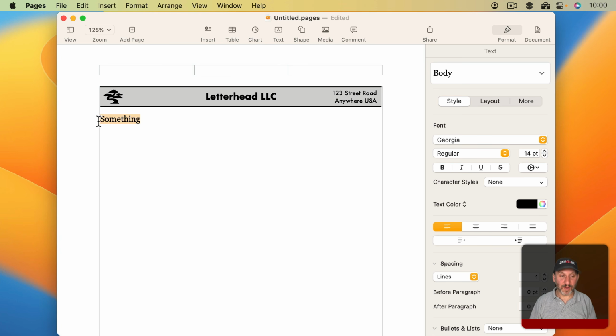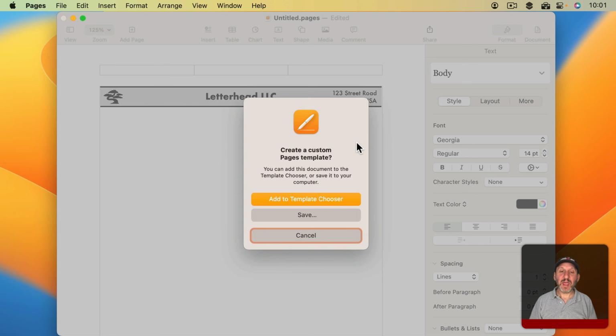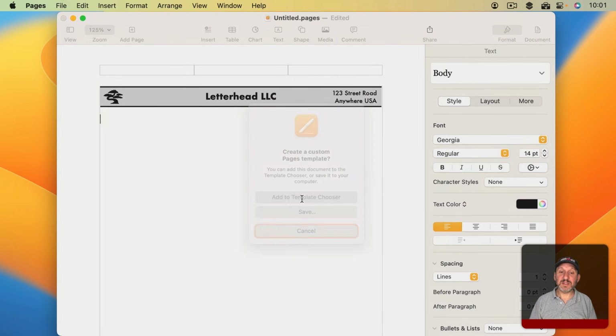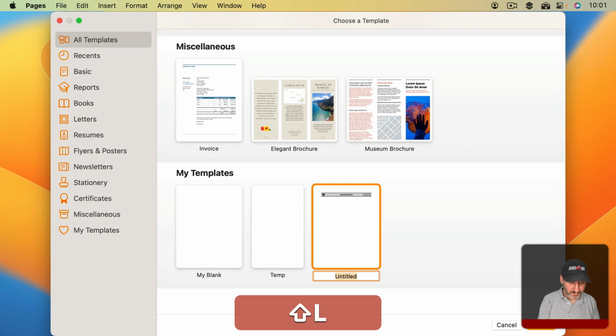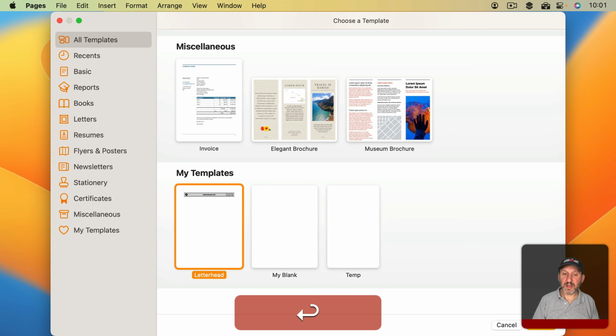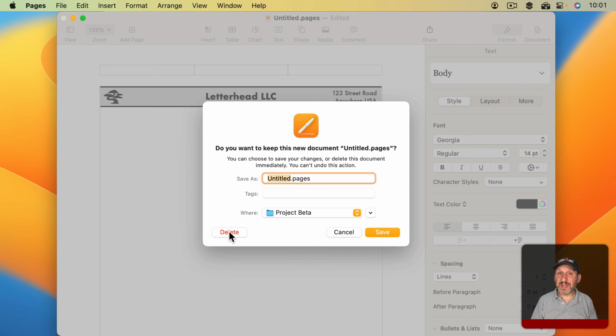So once you've got that going, I can erase all this here so it's just ready to go. It's a fresh new document. And I can choose File and then Save as Template. And then let's choose Add it to the Template Chooser. And then I can name it here like that. Now I've got this sample document still here. I'll just close that and delete it.